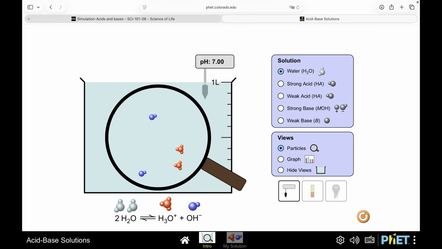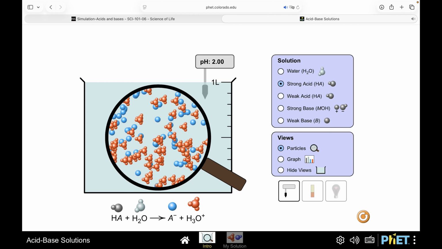Count the number of H3O+ ions and OH- ions visible through the magnifying glass. What is the smallest whole number ratio between H3O+ and OH-? Note that hydronium ion, H3O+ ion, is a practical form of the H+ ion. Select strong acid, HA, from the Solution menu and Particles from the Views menu on the right side of the simulation page. Keep the pH meter in the solution. Read and record the pH value of the strong acid solution.